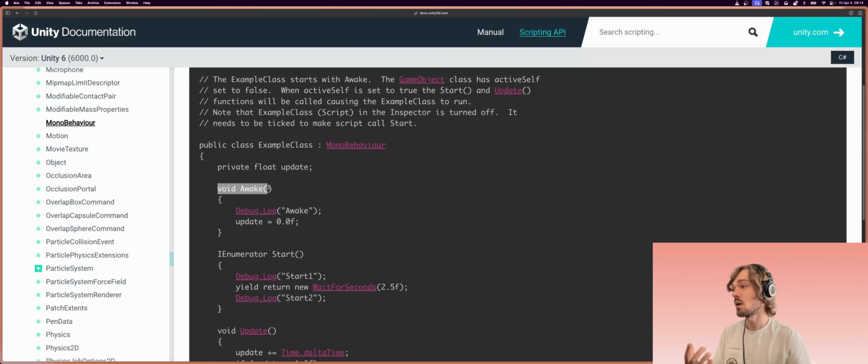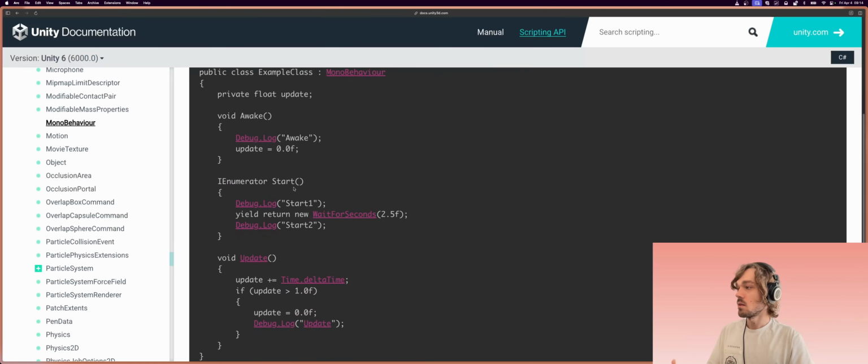Then I can subscribe to the void awake. Whenever this object in the scene becomes awake, I can do something with it. In this case, it's just logging in awake, and it sets a certain start value to 0. But you have the same for start. I'm not quite sure at the moment what the difference is between awake and start, but for the engine that I'm currently building, this will be the same thing. It will be like, hey, the object is becoming active, please do something.